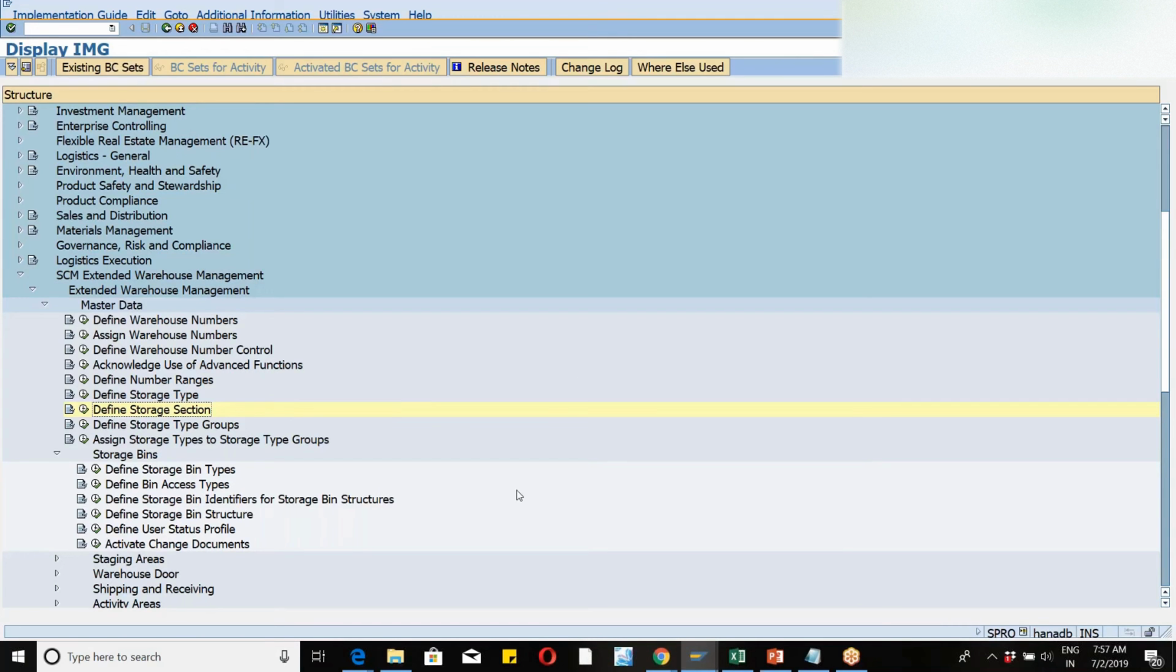What is the main purpose of warehouse management? The very first thing, why do we go for warehouse management, and what is the purpose of it? To divide the warehouse space, the plant, by zone, and you can find your product in each bin.